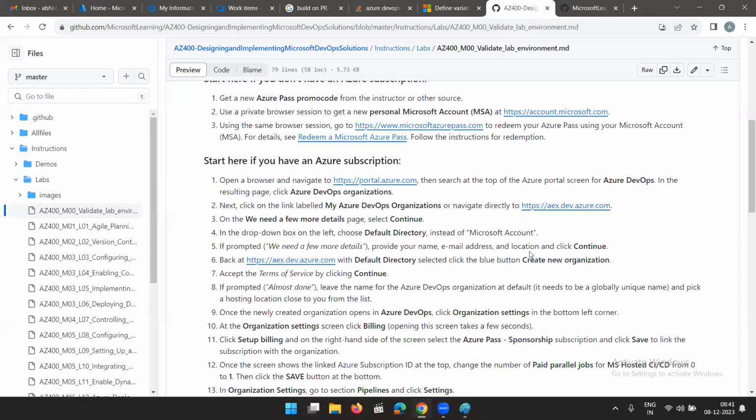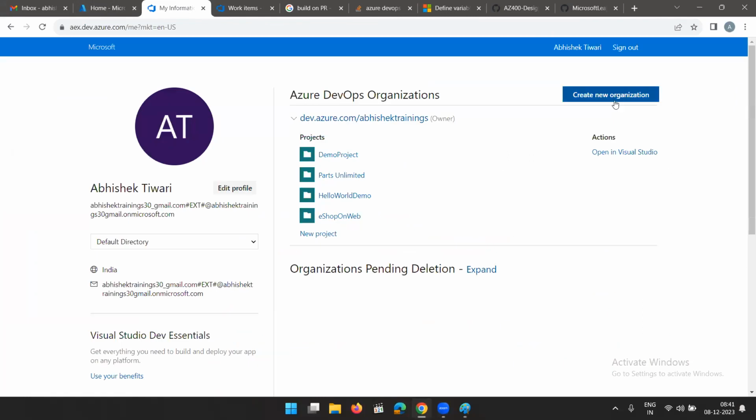Location, wherever you want your Azure DevOps to be. So South India, US East, wherever you want. I think there are 12 to 13 locations where you can create a project. Back to this, with the default directory, click the blue button, create an organization. So there is a blue button, create an organization. When you have no organization, you will find this button at the center. So create new organization.